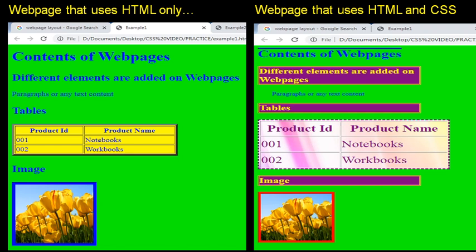See the image. Image has a border and border color can be changed using CSS, which is not possible using HTML tag alone. So now you see the difference between HTML and CSS. Using CSS, we are able to add different styles to the web page which are not possible using HTML tags alone.